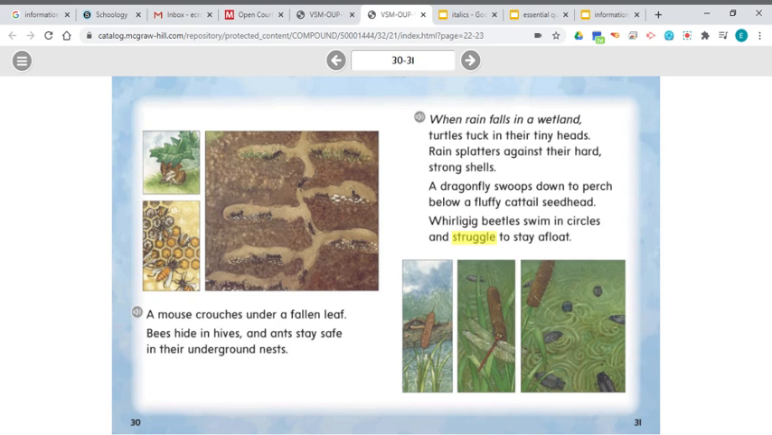I will include some discussion starters in your assignment today so that you can talk about those things with your big person. And I will also include your vocabulary words and the definitions.